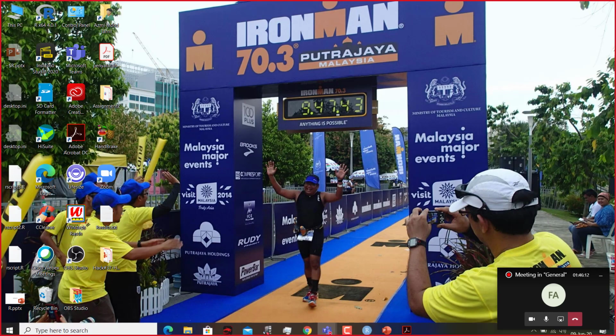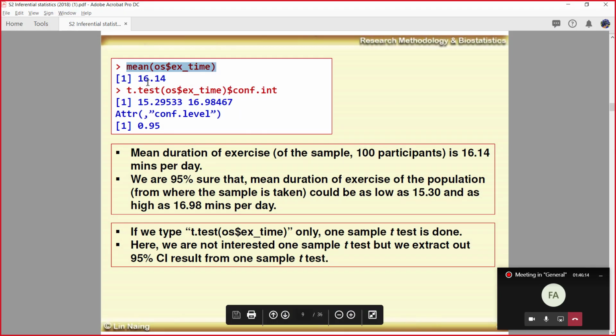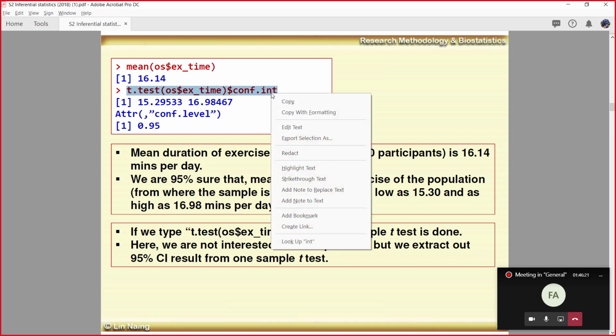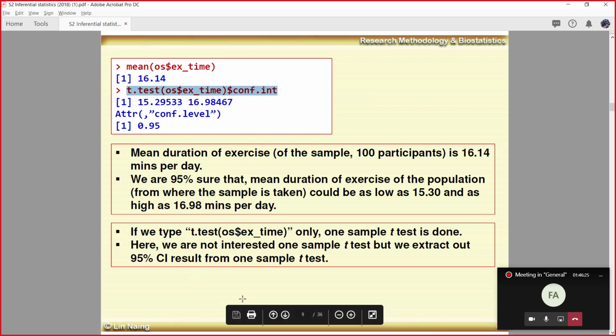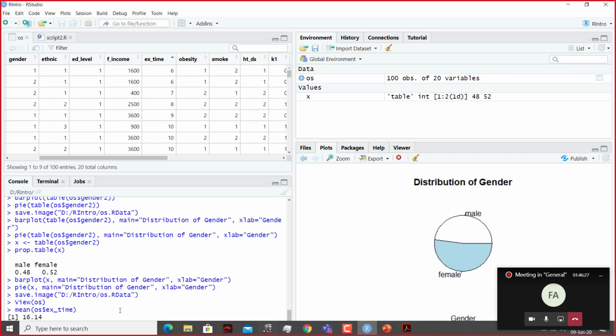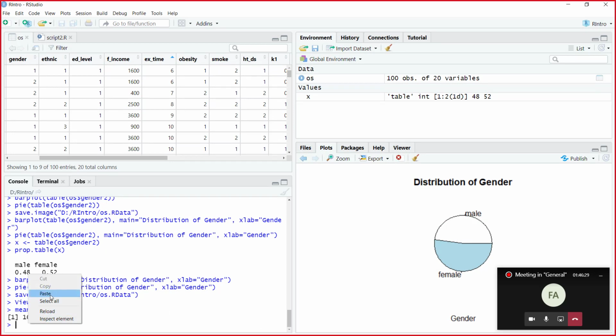I'm going to go back and get that command. If we get the t-test and we ask for the confidence interval, we get the value. Please note we are asking for the t-test, OS, name of the file, exercise time, the name of the variable, then the dollar sign is for the confidence interval.